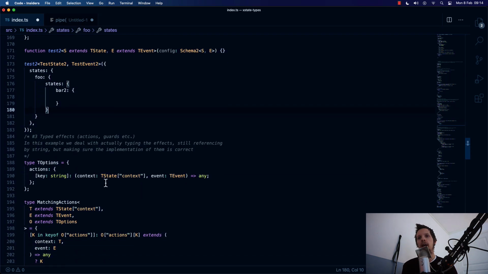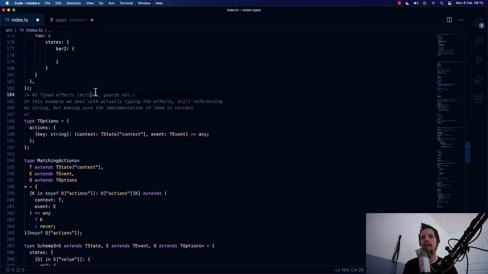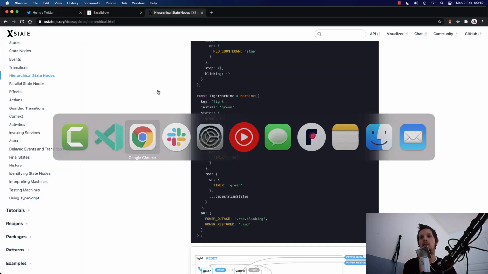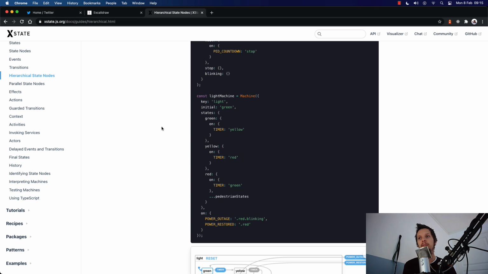And then we have something even more interesting, or equally interesting, I would say. And that is typed effects. Like in XState, you have actions and guards and services, I believe, different concepts that are external. So what you want to do in your schema is reference an action by just using a string. The problem is that you want to ensure the typing of that.